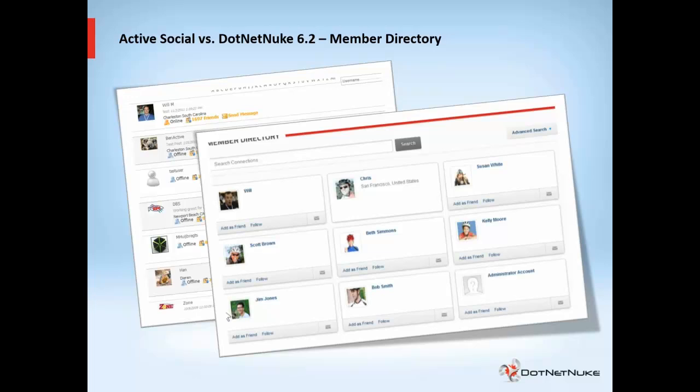So next we're going to talk a little bit about the migration. First, I'm going to take a quick look at some of the questions that have been asked so far. One question is, are all the Active Social features in DotNetNuke 6.2 Community? Yes, everything that I'm presenting here today is based upon DotNetNuke 6.2 Community Edition. All of the social features that we wanted to port over were ported over to Community.